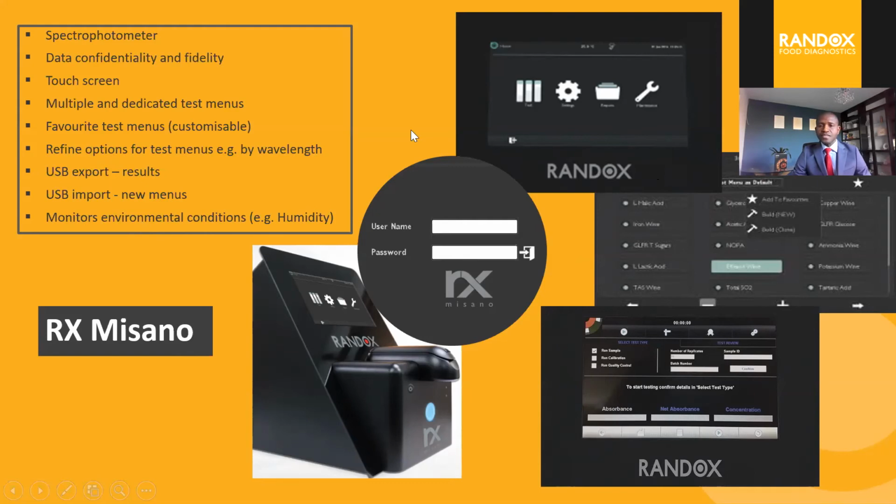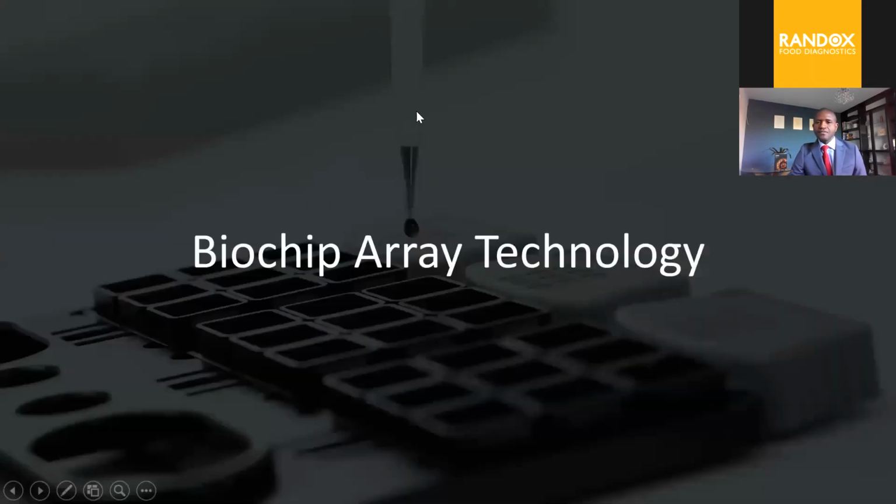So this platform is very user friendly. It has a very small footprint and is very quick. The touch screen size is very, very well adapted to the honey producing environment.